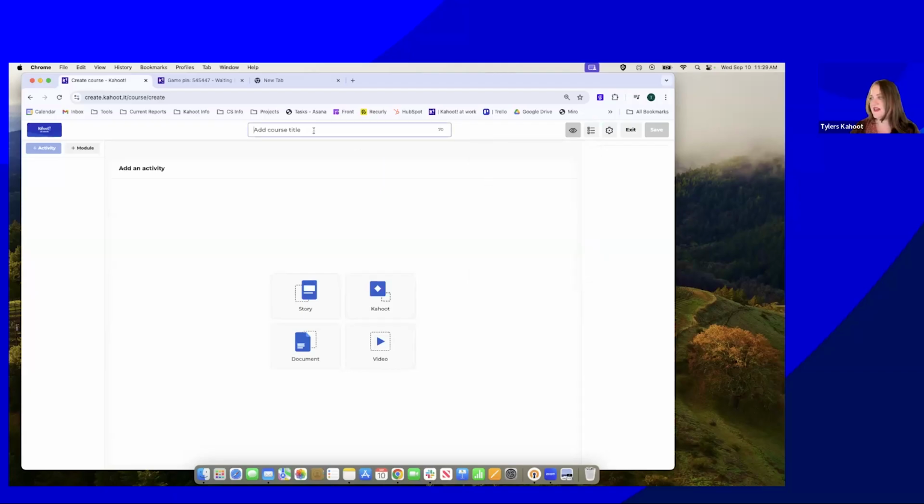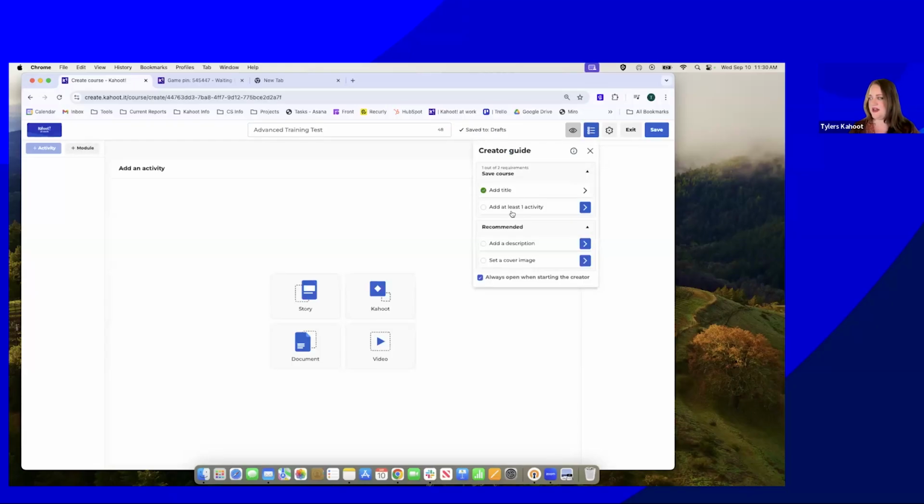I'm going to click add title, and then let's just do advanced training test, keep it short and sweet. And if I go to this checklist icon in the upper right-hand corner, I can see that creator guide again. So I can see what's still required and what's recommended. I need to add at least one activity.